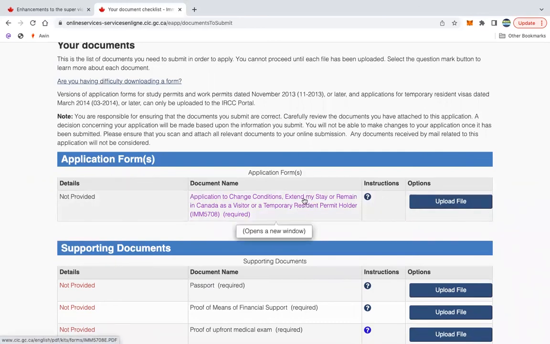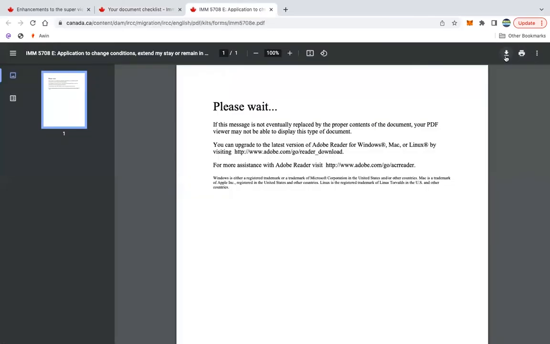But before we do that, in order to download this document, you are just going to click on this, and then it's going to open up for you. And then you click on this arrow here to download it on your computer, and then start the application process.